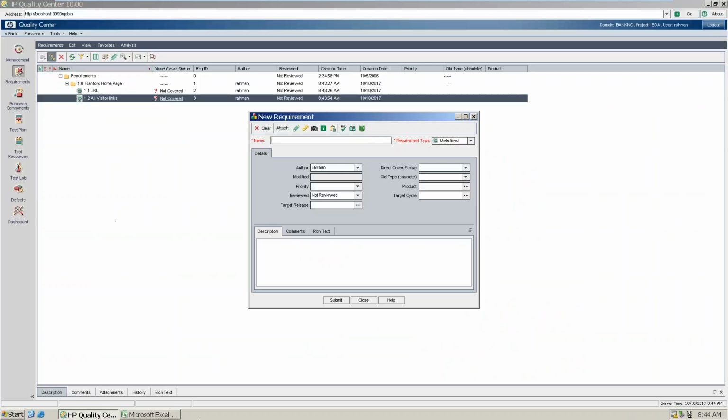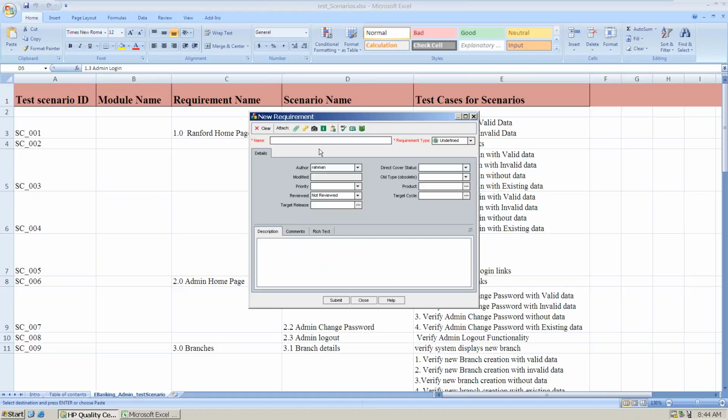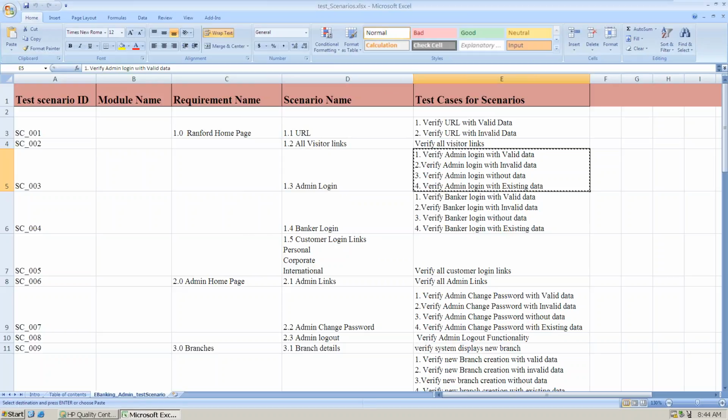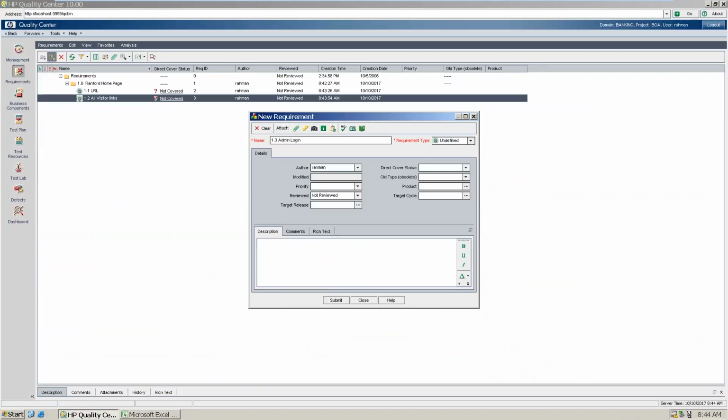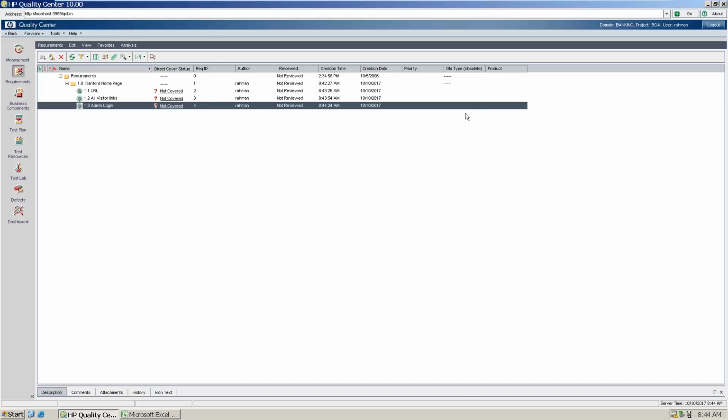Okay. And then now if ever you wanted to go ahead and maintain another sub requirement, what you have to do? Admin login. Copy it, go to your quality center, paste it here. And now coming to your description. Description is what? You'll verify admin login with valid data, with invalid data, without data, and with existing data. So copy it, paste it here. That means under each and every requirement, you are going to maintain all the sub requirements.